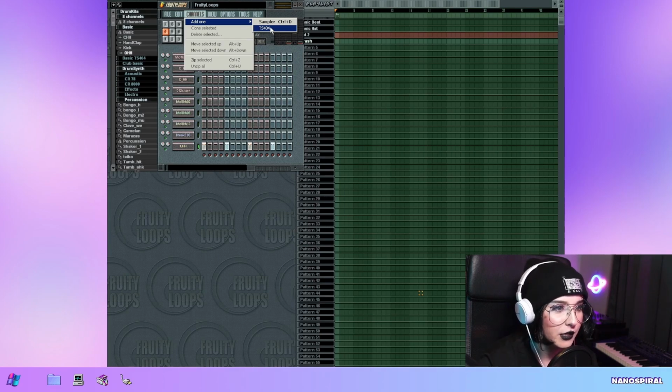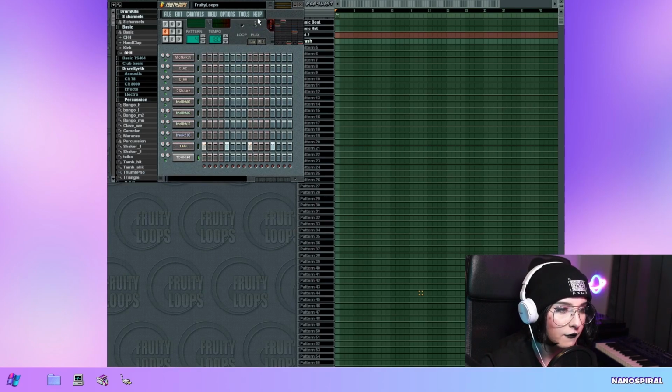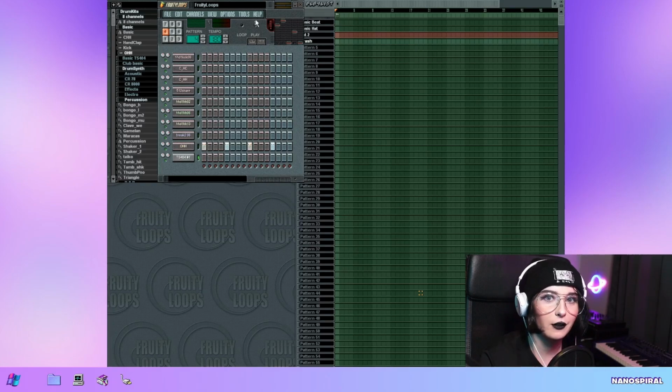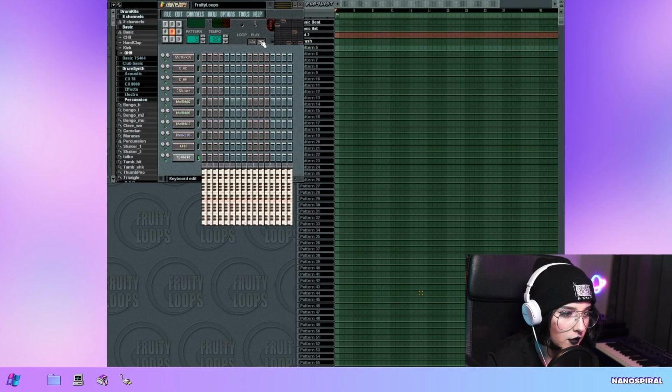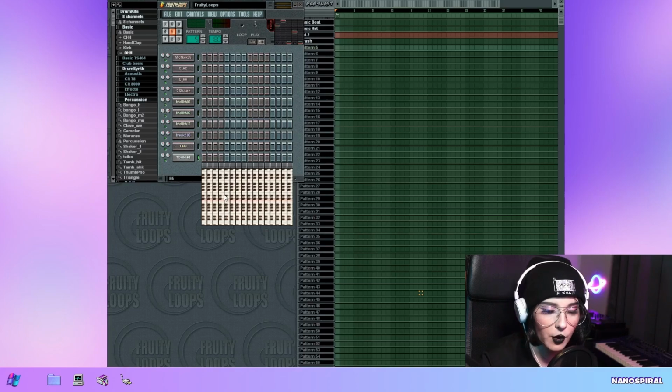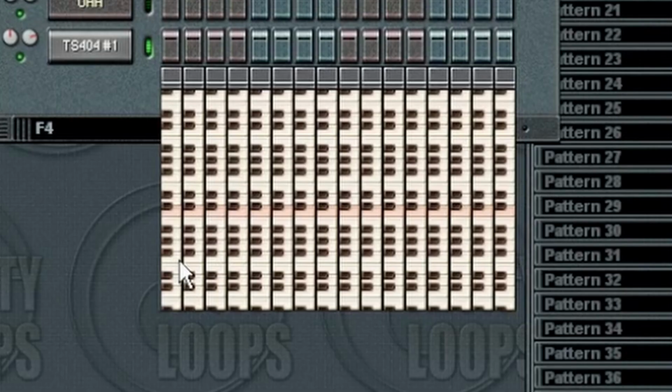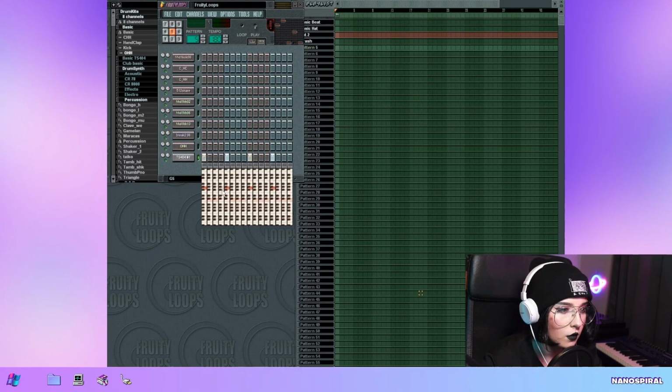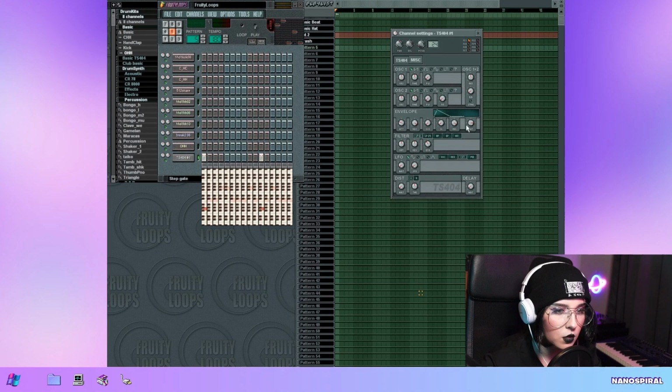TS404. I remember using the TS404 in FL Studio 9 demo, which was my first FL version. So we have like a kind of prototype of the piano roll. So you select the notes in this window. Very high note.